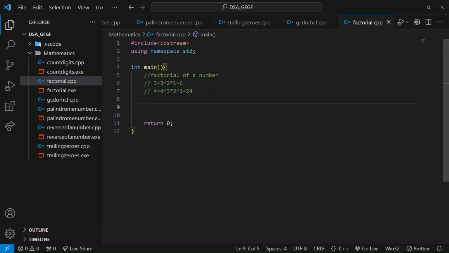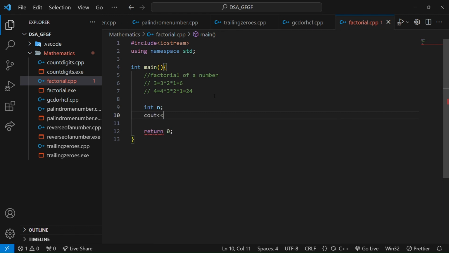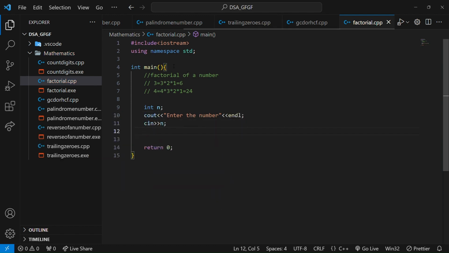What is the basic requirement? First we require a number, so let's accept a number from the user. Now the logic will be that we will use recursion. Recursion will be taught in a later stage of this course, but by using recursion it is easier to implement this code. Let me first create a function, then I will explain.